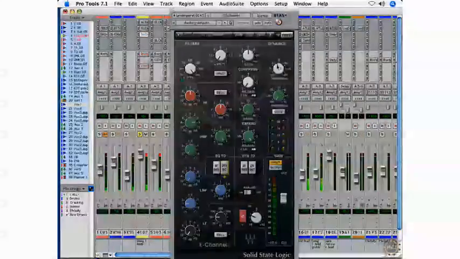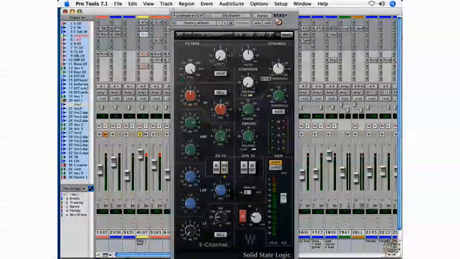I'm chasing. Now that it goes through the detector, let's set our attack to fast. Ratio 5:1 is good, and we'll adjust our threshold until we get a good amount of de-essing.